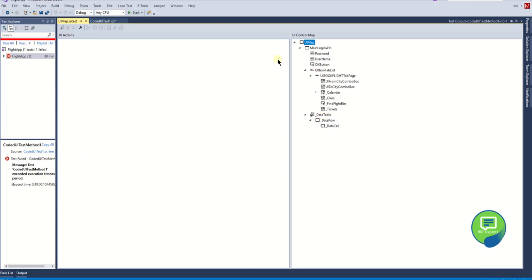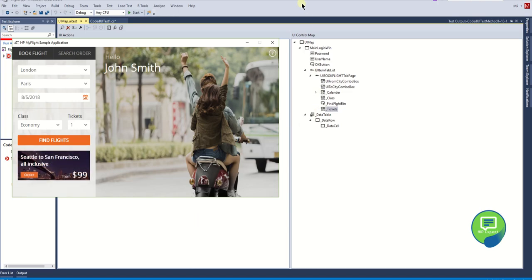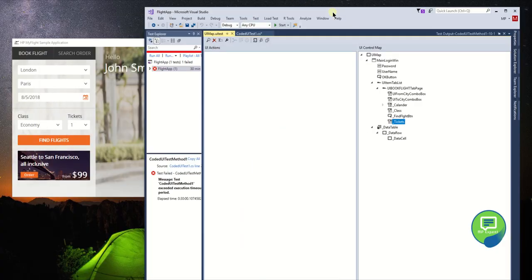Okay, so how do you really identify what you added? Suppose you accidentally give a wrong name, how can you figure it out? What you can do is locate the UI control. If you see this, let me make it a little bigger, locate the UI control.